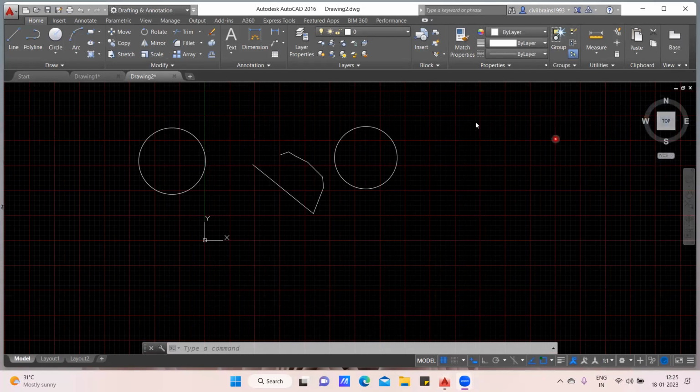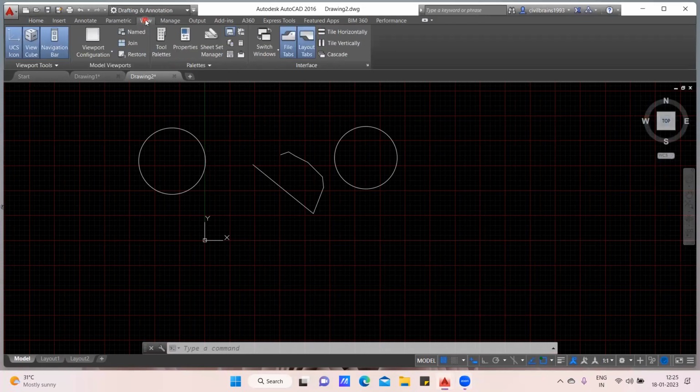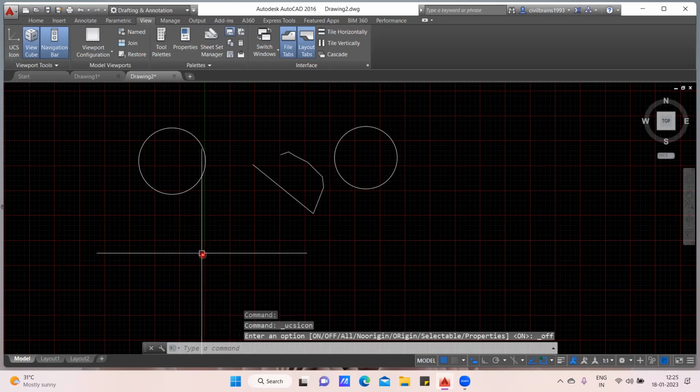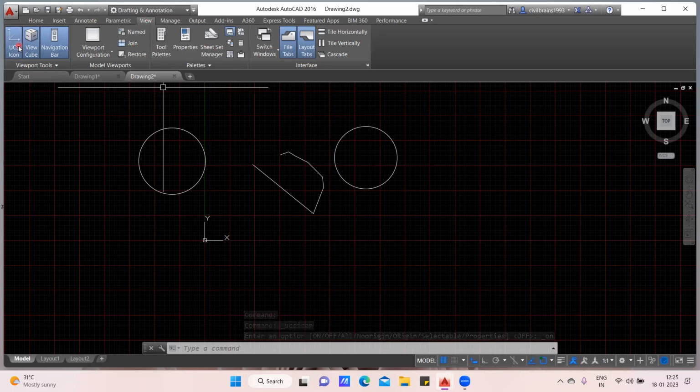So for that, again, I need to go to the view option. Okay. So in the view option, you can see this one, UCS icon. So you can see this particular option. This is called as UCS option. Okay. So if I click on this, it will disappear. Again, if I click on this, it is going to appear. Just in case if this is not visible, come to the view option and click on UCS.